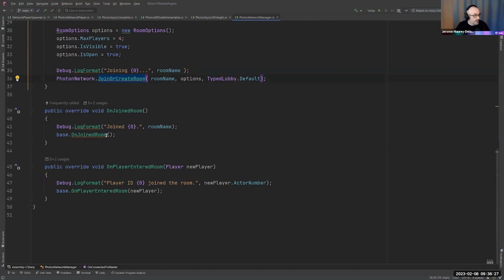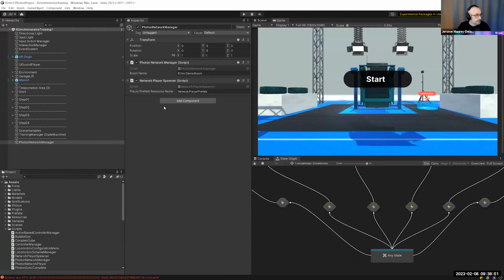And then on join room, basically you can log whoever joined the room, or you can do instantiation of objects here locally in order to synchronize states between the rooms. When a player enters, you also get a notification. I just use these to debug log what was happening in order to see when I was testing. I'm not doing anything custom here.